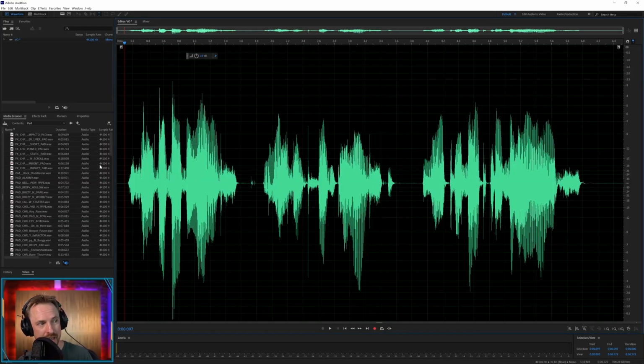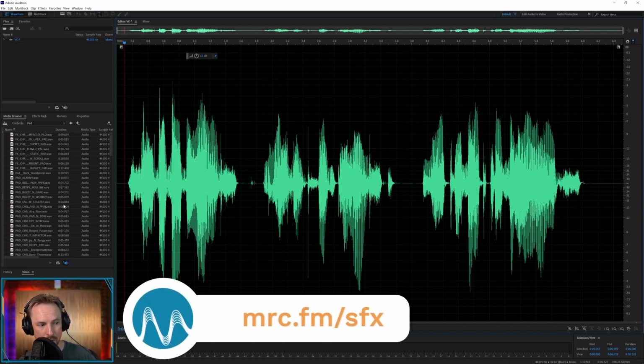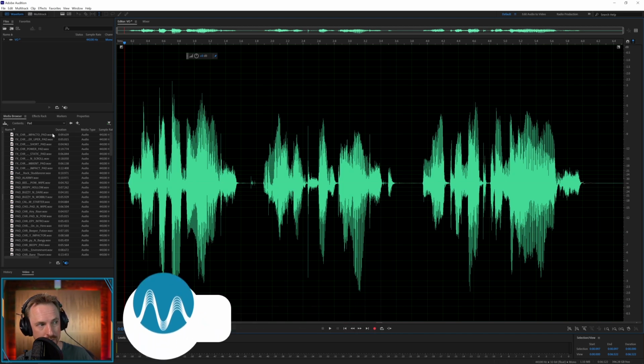The first thing is to make sure you have your sound effects loaded into the media browser window, which is usually here in the left middle section. If you haven't got any sound effects, you can go and get some from mrc.fm/SFX. It's the best place to find all kinds of radio imaging effects.